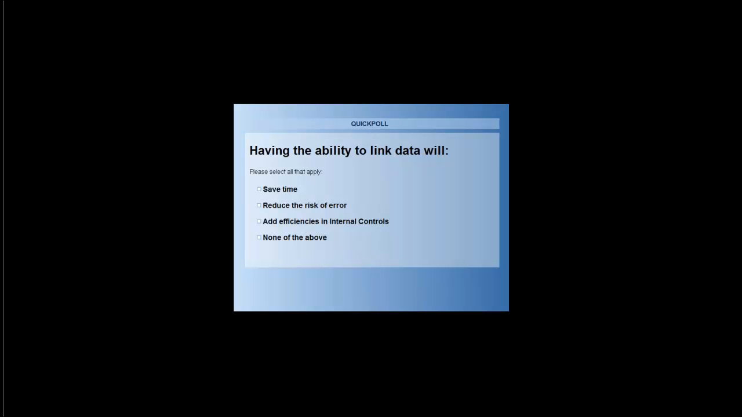The question is, having the ability to link data will, and check all that apply. Will it save time? Will it reduce the risk of error? We're asking you, and I don't want to just tell you. If you see the value in that, select reduce the risk of error. Will it add efficiencies in internal controls?